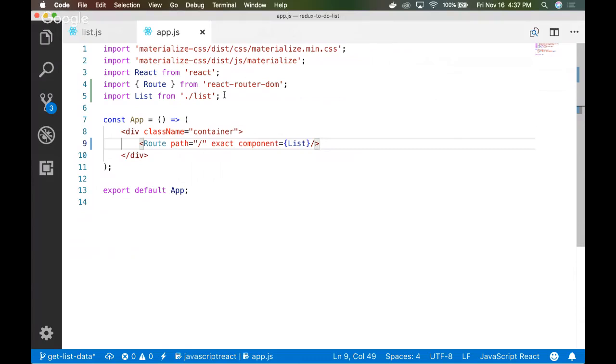Does it matter where you put the exact? You think of it as like an object, so property names in an object don't matter the order. Same concept. All that matters is it's there somewhere. So why is it we're adding list as an attribute? Because that's what tells it to render when the path is /.